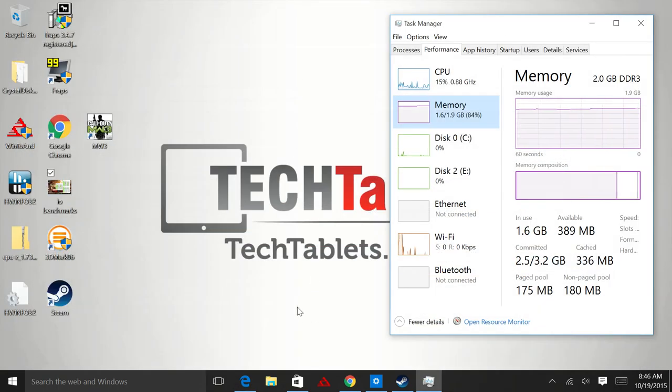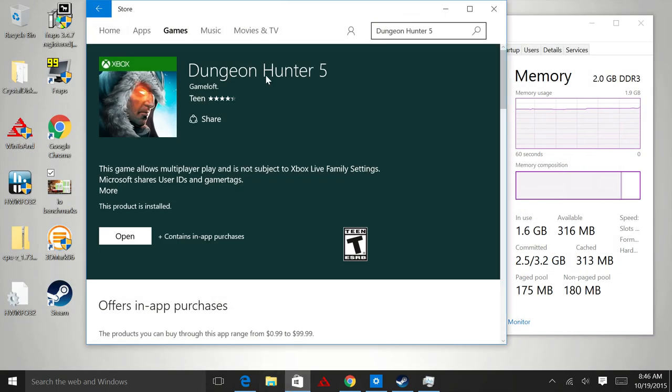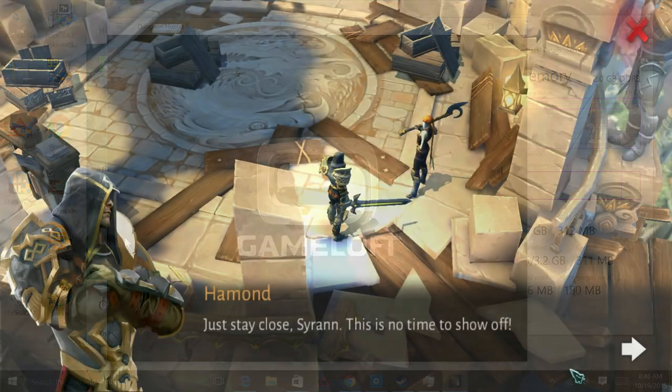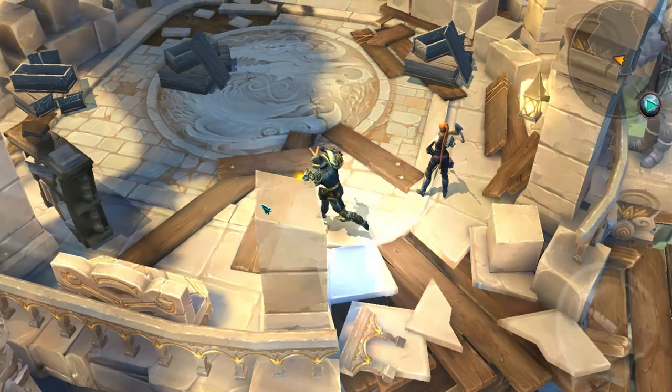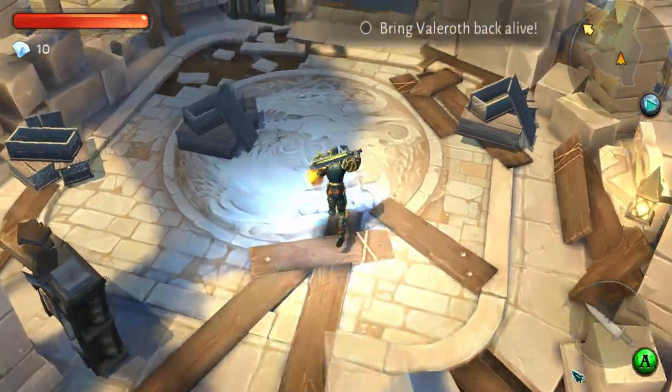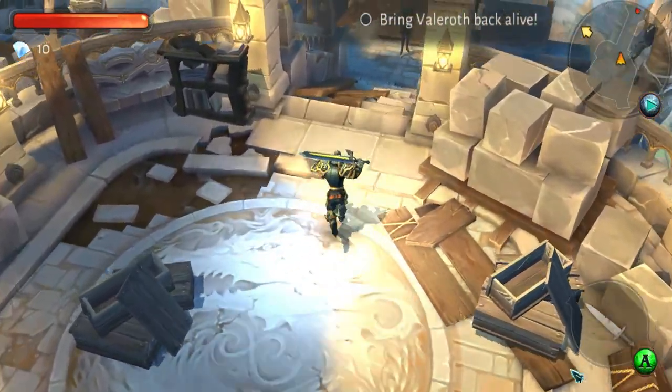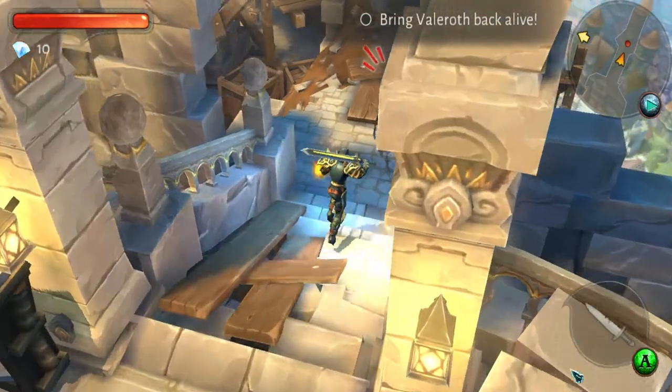I'm just going to run a store game, and that is Dungeon Hunter 5 here. This is no time to show off. Just watch and learn. So I'm controlling this here with an Xbox 360 controller, which works just fine. You just plug it in and it works.